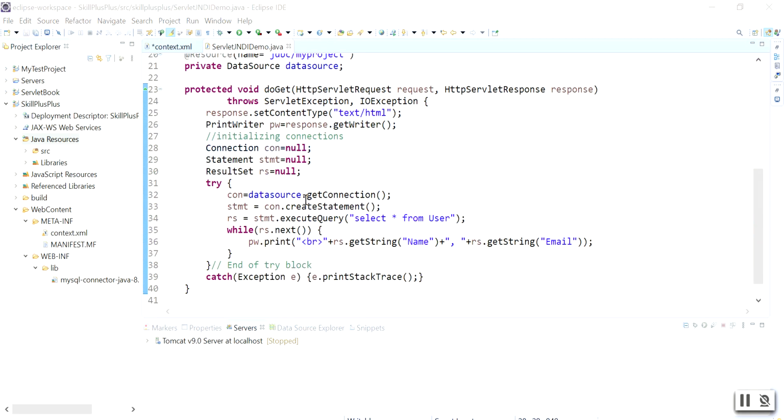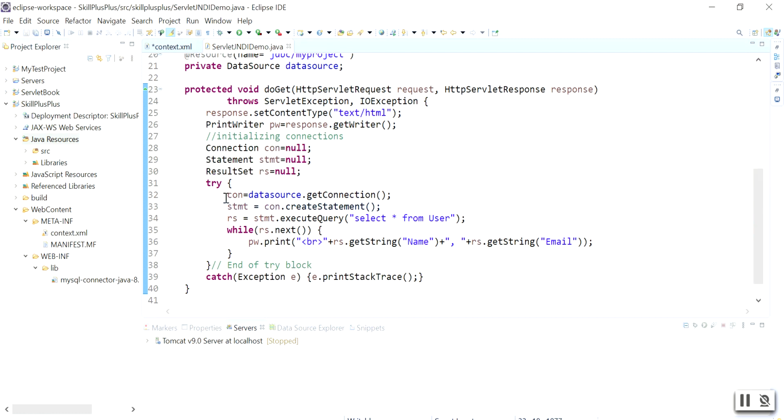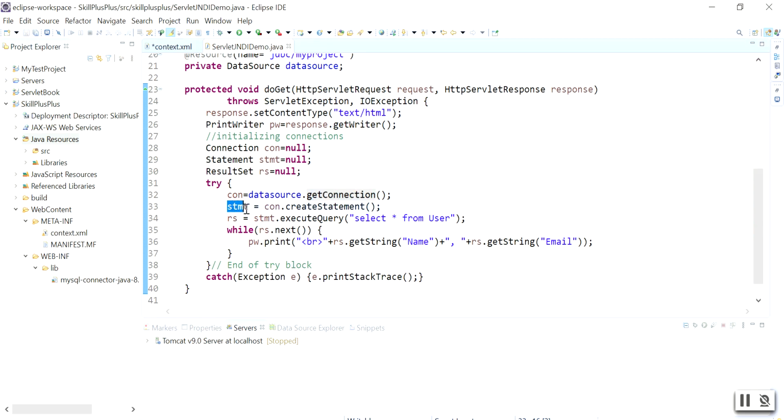So these are the steps. You will first initialize all connections. Then you will use Connection con equals dataSource.getConnection(). So using this DataSource object's getConnection, your connection has been established. Now you will create a statement object and execute your query, select star from user. User is your data table, and inside a while loop you will use rs.next() and print your name and email. So your program is completed.